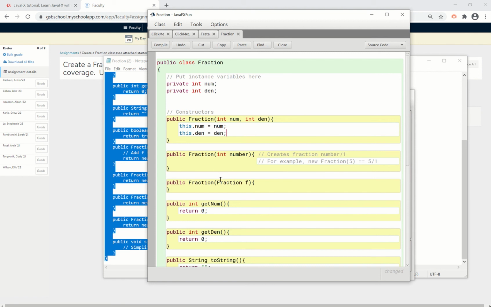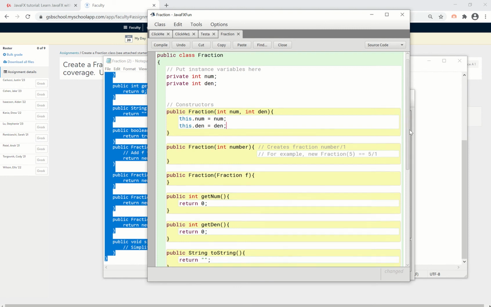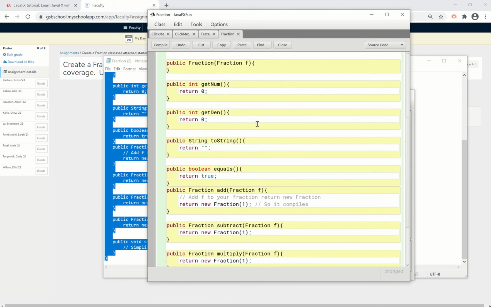You have two other constructors which you have to make. Notice in one, you're receiving a fraction as a parameter. So in that case, make sure that you're creating a new fraction and you're not simply putting a reference to this f. Right, so we would want to have two different fractions that have the same value in this case. So going down here, we have two accessor methods. I think you guys are quite capable of doing both of them easily. Simply return the numerator, simply return the denominator.